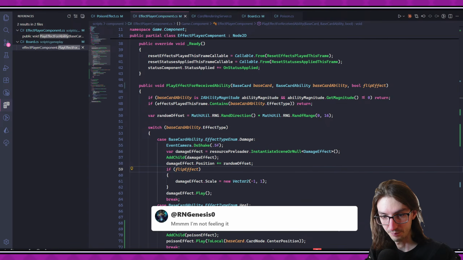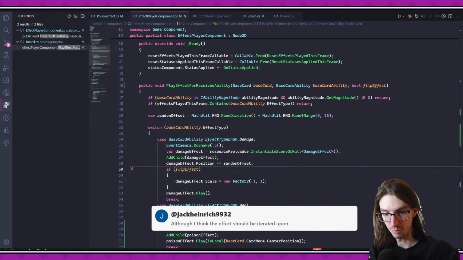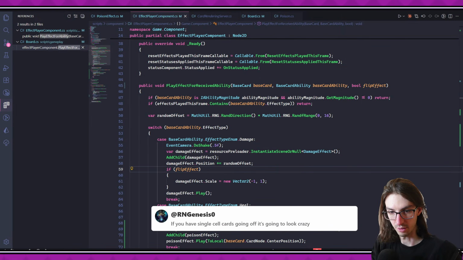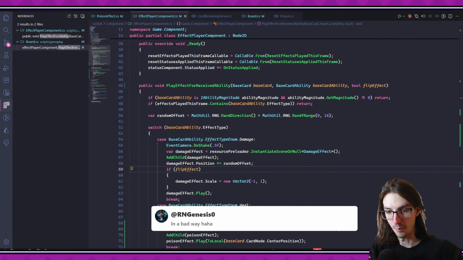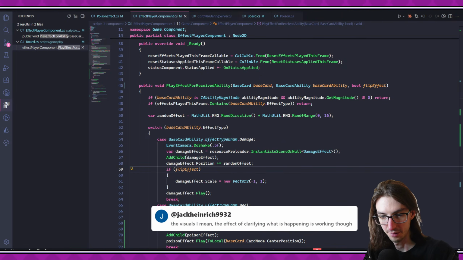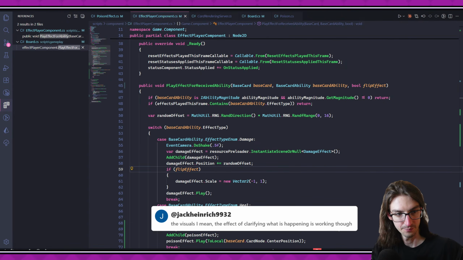You're not feeling it? Though I think the effect should be iterated on. If you have single cell cards going off, it's going to look crazy. Yeah, that's true. In a bad way. The visual effect is clarifying what's happening, so that's working. Yeah.